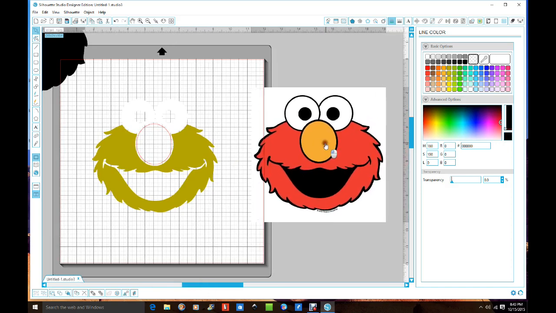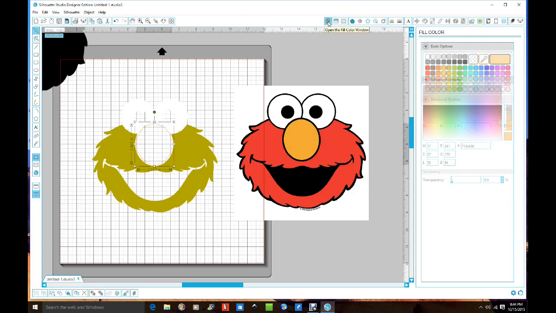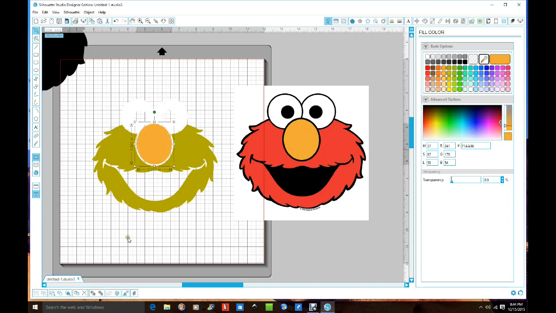Now let's do his nose. Now this is when you need the image back over here. Now you're going to click on his nose, just his nose. And then you're going to go over to this paint dropper here, and you're going to click on that, and you're going to click on Elmo's nose. And it just did the outline. Now let's fill it in by going up to the paint bucket, click on the paint dropper, and click on Elmo's nose, and there you go.